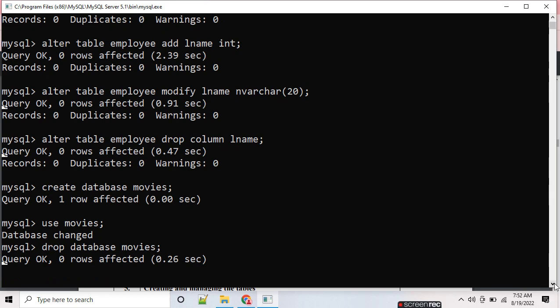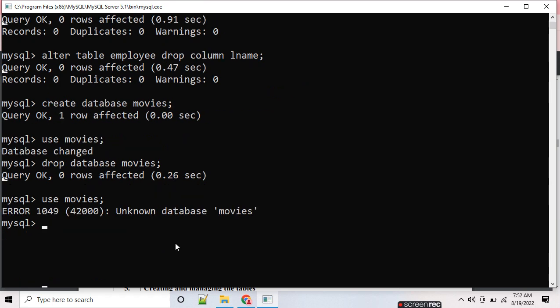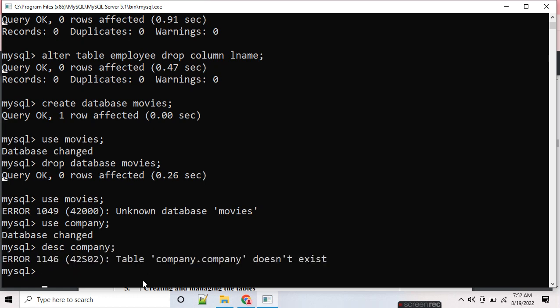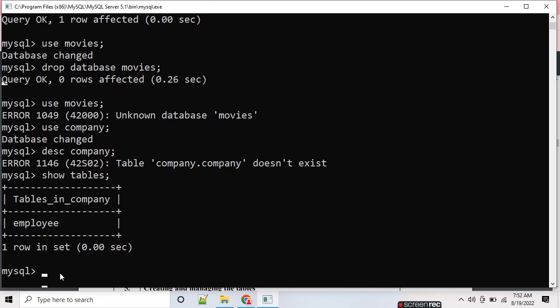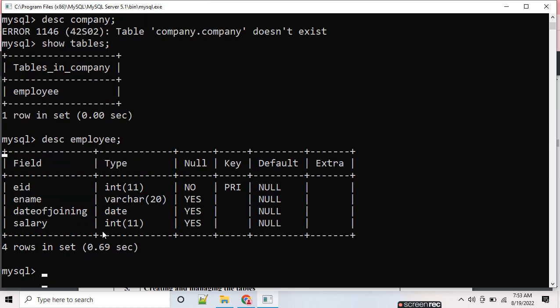So we will go for the database. If you want to work on the database, you have to use the command use. If you want to see the tables which are created in that database, you can use the show command, show tables, to see the tables which exist in that database. If you want to see the structure of this table, we can use the describe command, that is dsc employee. So you can see the structure of the table that we have created: eid, ename, date of joining, and salary.